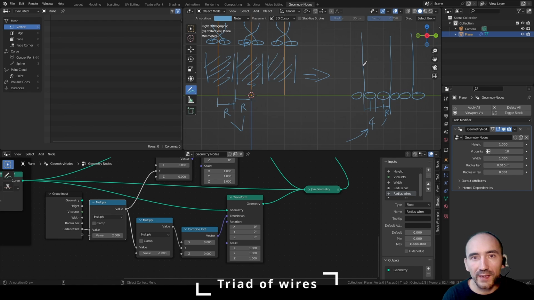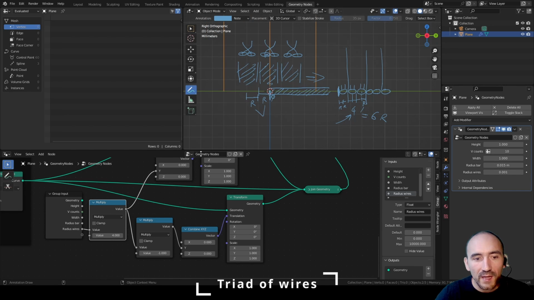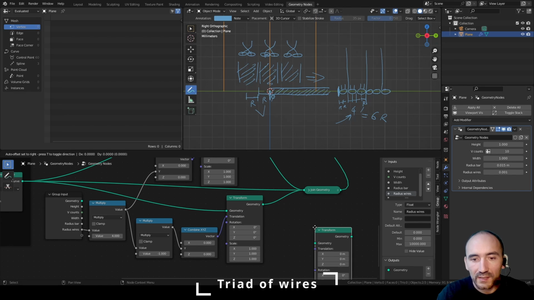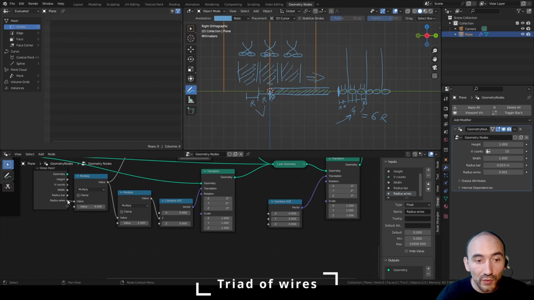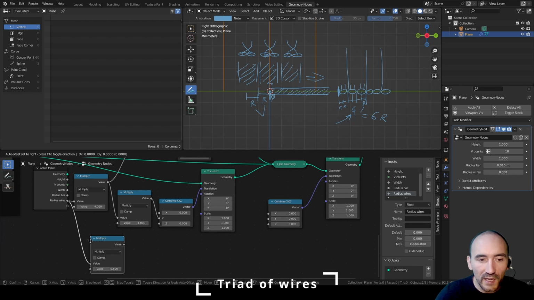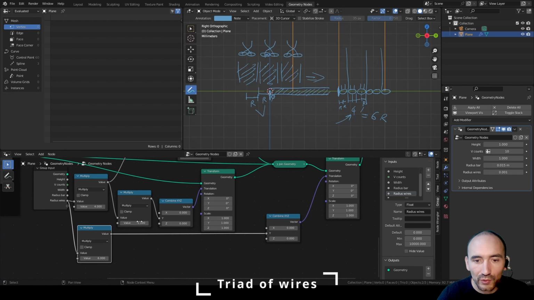move all these triad of wires by what values? These 4 radius plus other 2 radius, so 6 times the radius of the single wire. 1, 2, 3, 4, 5, 6, to have this point in the 0 position to get the correct position on the horizontal bar. We need to multiply this by 4 to get a correct position of the other wires, and then we need to transform the entire geometry with a combine XYZ link here and use the radius wires multiplied by 6 to the right on the y-axis.